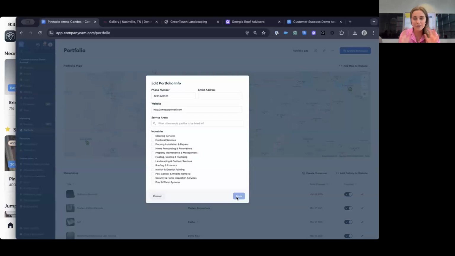Again, this is just a really great way to share your work if you don't want to share your website or you weren't able to get that code in yet with the showcases that I just showed. This portfolio site is awesome. One of our newer features, so definitely go ahead and try that out there. And if you have more questions, you can go ahead and reach out to your customer success manager.